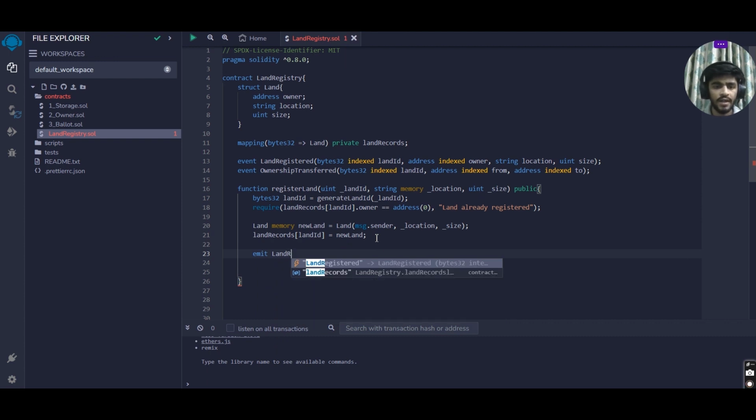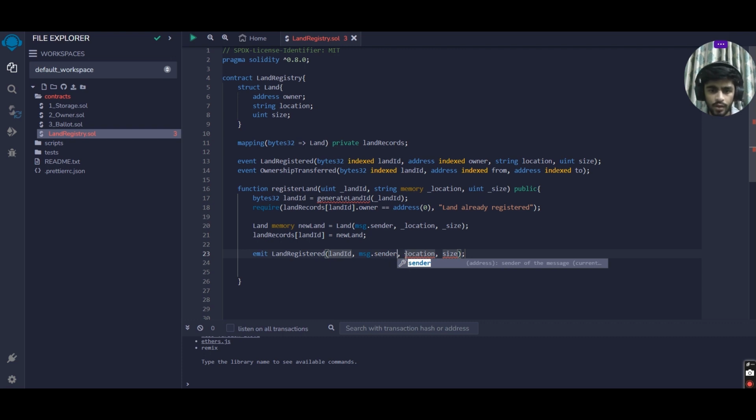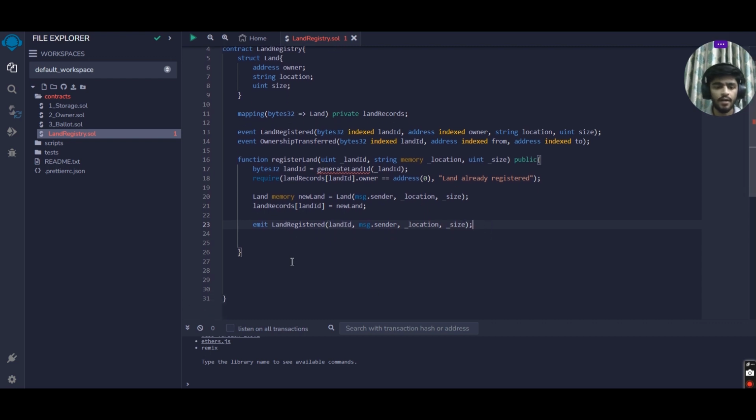So then we would be emitting the event land registered. And in the land ID, message dot sender would be owner, and then location and size, passed by the user in this function. And that's it for this. We have emitted that. So, our function to register the land is now complete.